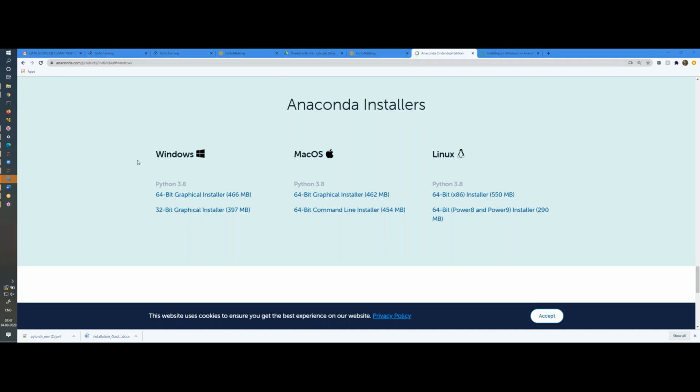You can see there are three basic installations. One is for Windows, one is for Mac, and one is for Linux. As per your operating system, you can select the installer. For example, mine is Windows, so I will select the 64-bit graphical installer. Also, check whether your system is 32-bit or 64-bit. Most of you may have 64-bit. So you can select the 64-bit graphical installer, which is 466 MB.